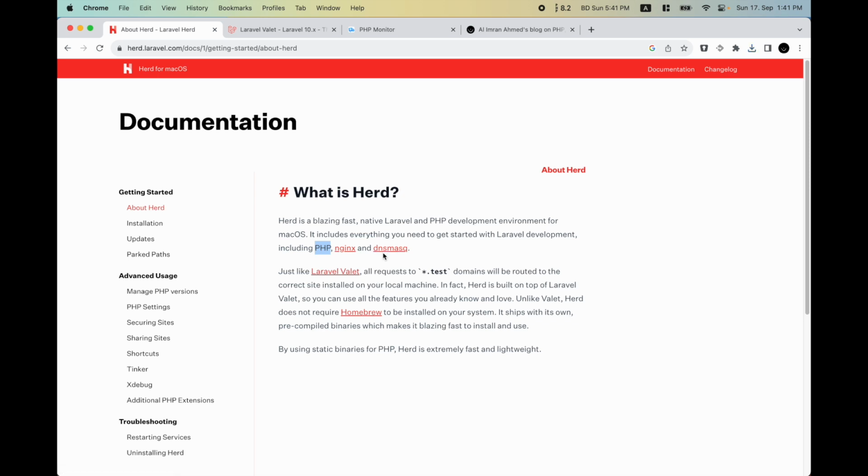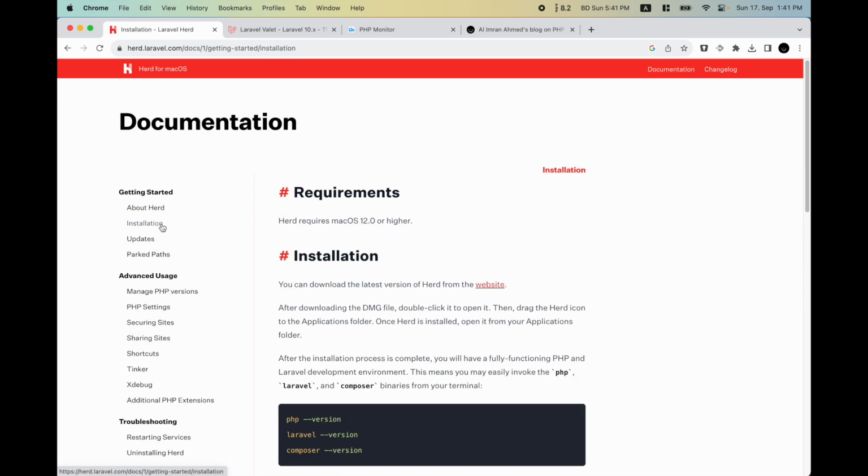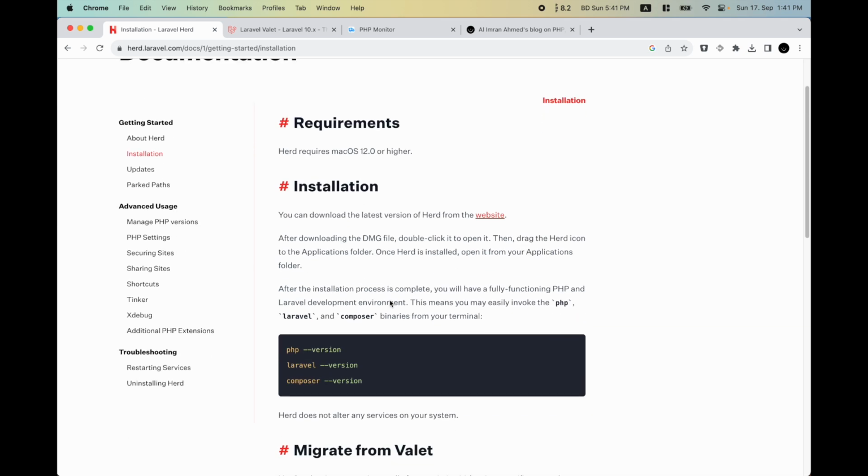Herd will do all the dependencies by itself. This is what it is saying on the homepage, that zero dependencies. So you don't have to manage any dependencies. If we go to the installation page, it is saying that we have to download from the website, which is what we already did. And then after downloading, we need to open it, we need to install it.